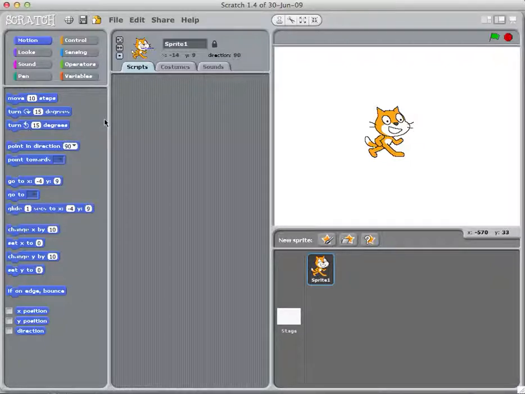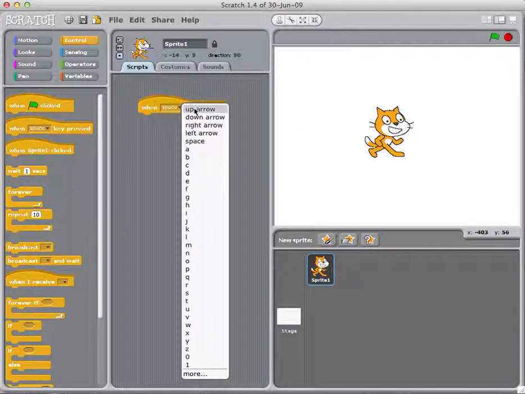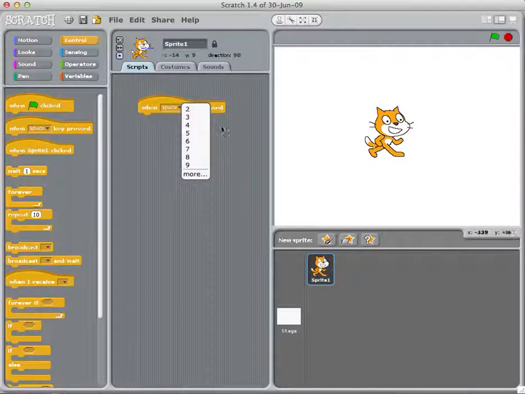Out of the other commands, we're going to go under control, and this is where all your start commands are. When your flag is clicked, it'll start. This is when a key is pressed. I can set it to whatever I want: up arrow, down arrow, right, left, space. All of these keys and more are here.